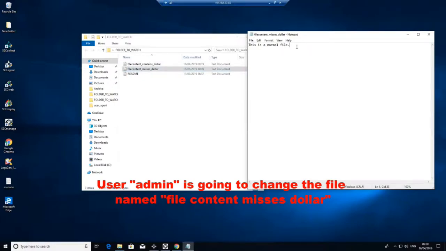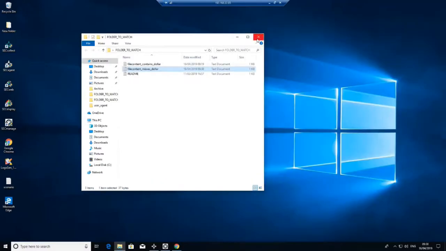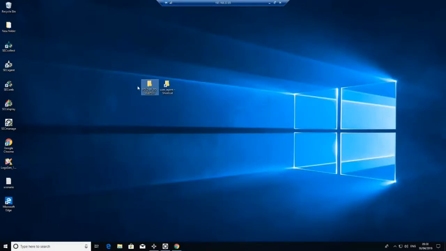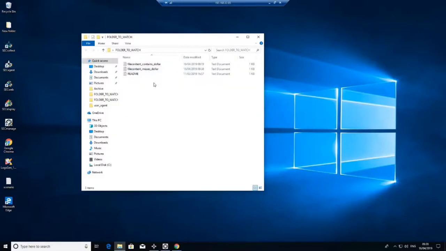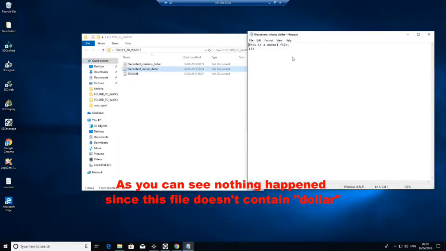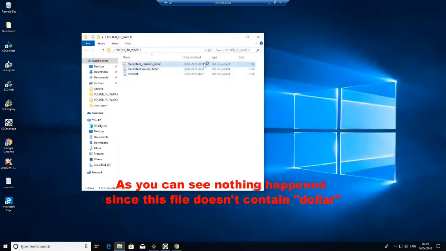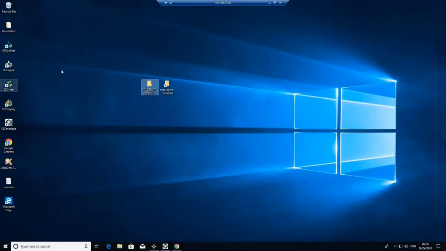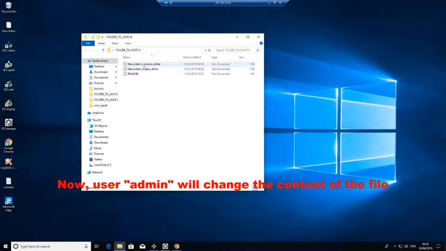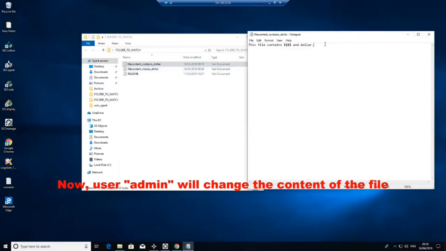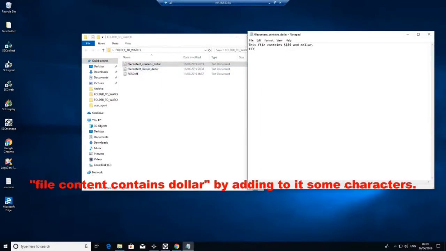2. User admin is going to change the file named file content Mrs. As you can see, nothing happened since this file doesn't contain the word. 3. Now, user admin will change the content of the file file content contains by adding to it some characters.